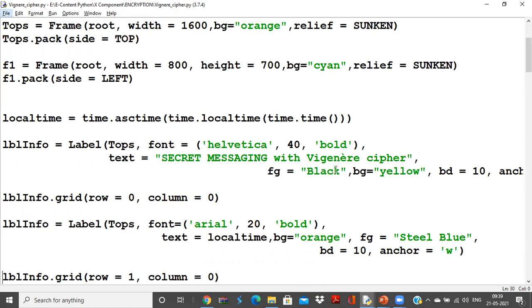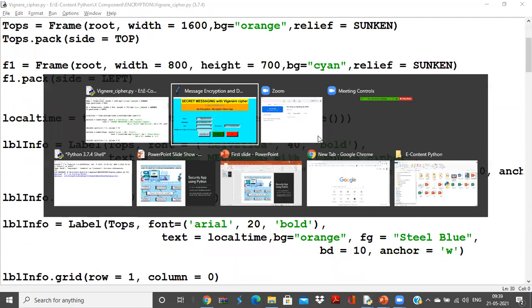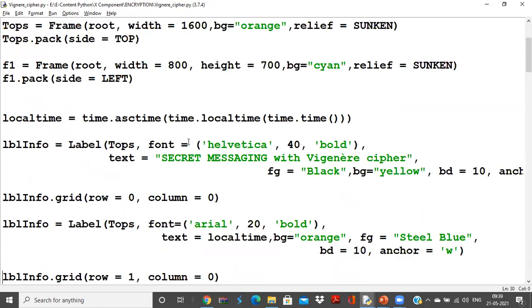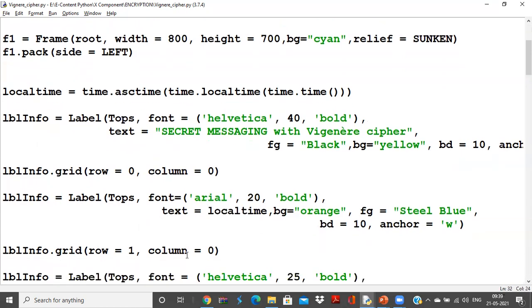The foreground will be black and the background will be yellow. So that is on top. See, I have secret messages with Vigenere cipher. Next, I have the orange and steel blue representation of another label, and that label will display my local time, right? So local time will be displayed, and the value for this local time will be obtained from the time package, which I have the code for in the bottom.